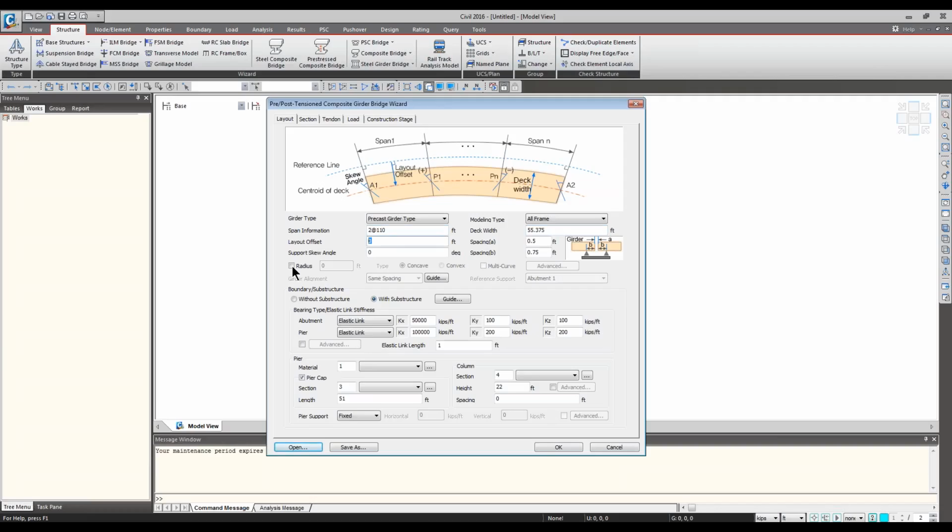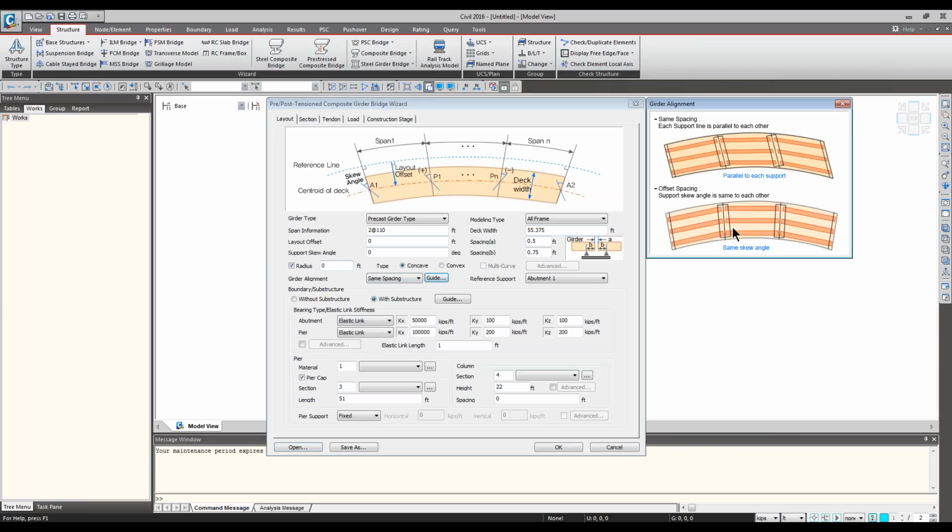And if the structure is curved, you can check on this radius, define the curvature, and also for the curved structure, you could define either it is a same spacing over here or offset spacing. Anything that you're unsure of, always refer to our guide option right here. It's going to show you these pictures.